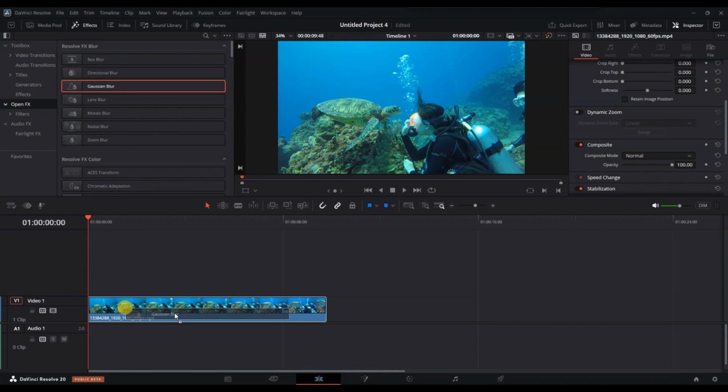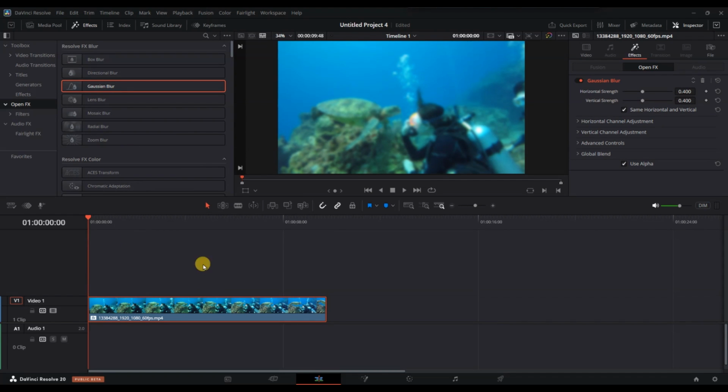Next, choose the effect you want by clicking and dragging it onto your video clip in the timeline. After the effect is applied, select the clip and open the inspector on the right side. This is where you can adjust the effect settings to make it look just how you want.